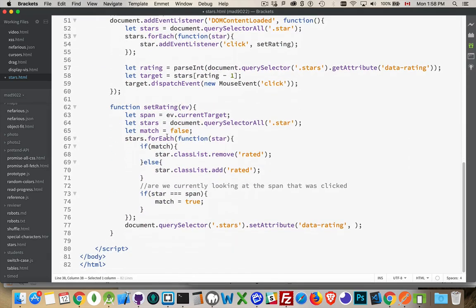What I need to do is I need to track this as I'm going through the loop. So in my for each loop, we can add a second variable here. This will give me the index number. This will be 0, 1, 2, 3, 4. First time through is 0, second time is 1, third time is 2, and so on. This tells me which position in the array of the star elements, what position are we at? Well, at the point where we find the match, that's the one that we want.